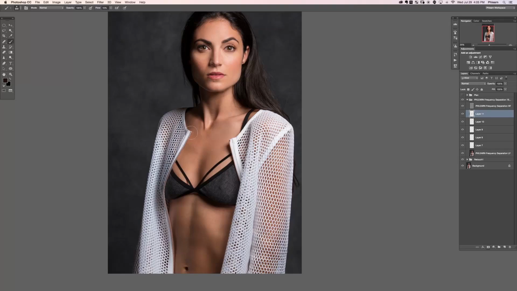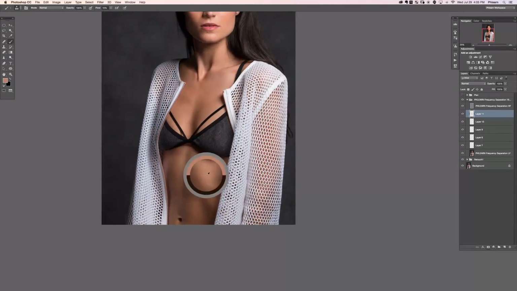Right. Looking good. And we'll be enhancing this even more with the dodge burn. For now, we're just evening out those skin tones.